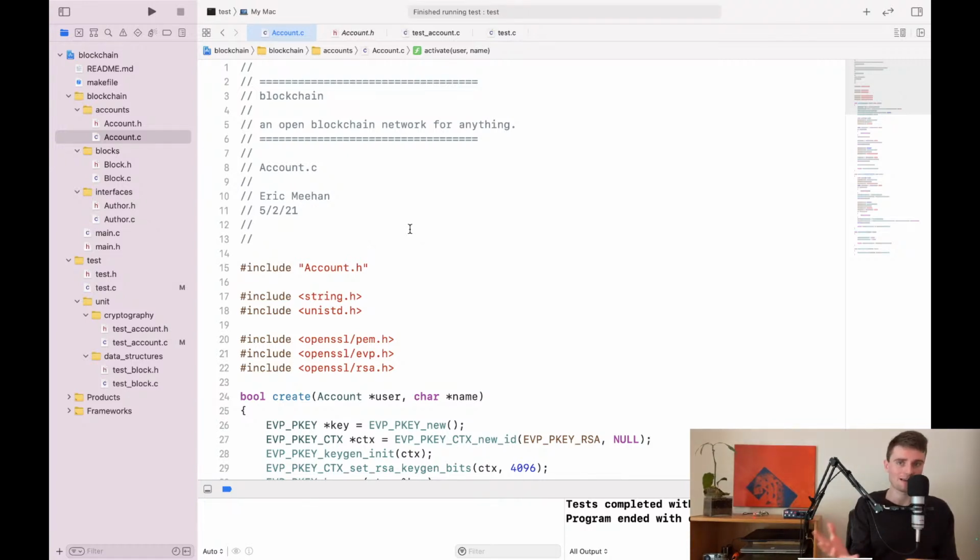Your private key and your public key, this key pair, is your account on the blockchain. So why would we do it that way? Why would we need a public key? Well, we are going to be signing things, and we are going to be signing our blocks.